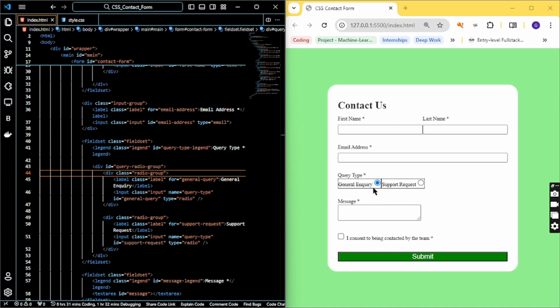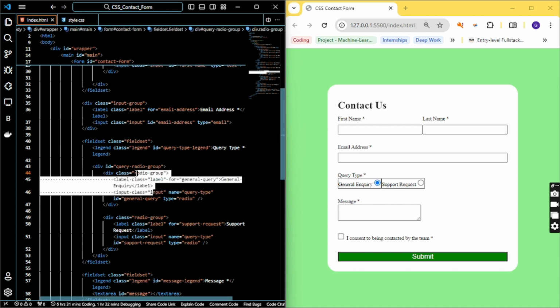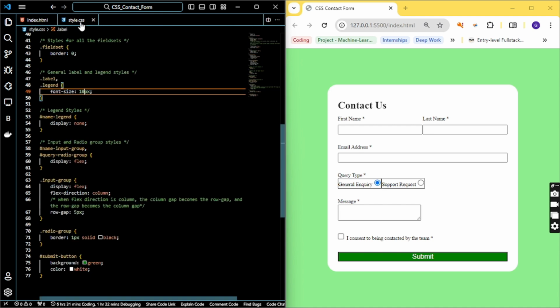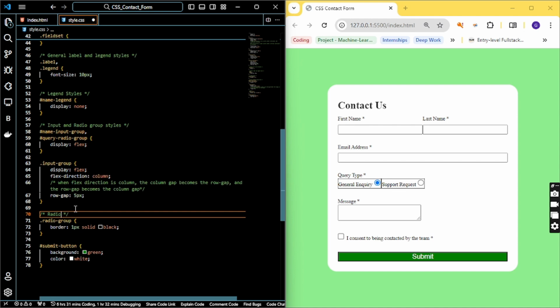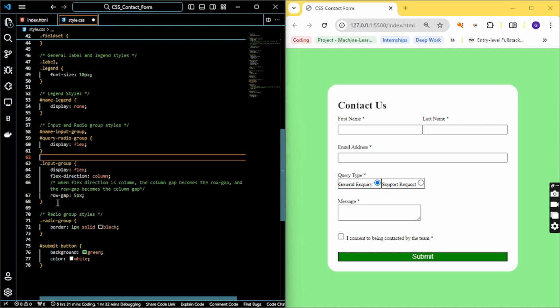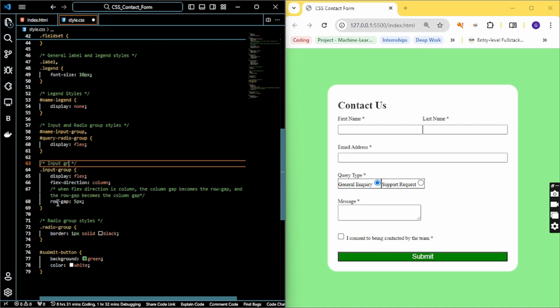So we're going to access this using the parent, and inside here we know that the parent is radio group. So under here we can see this radio group, right? So we can put radio group styles. Okay, we already have it on top here, right? But let's still put radio group styles, and then we have input group styles.